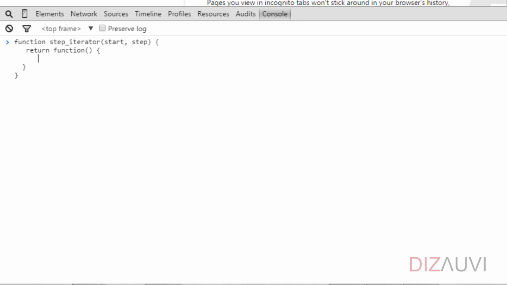Now let's write the body of the nested function. So first we hold the value of start in another variable. Let's call it res for result. Now we change the value of start by adding step to it. Alright. And then we just return the old value of start held in res.